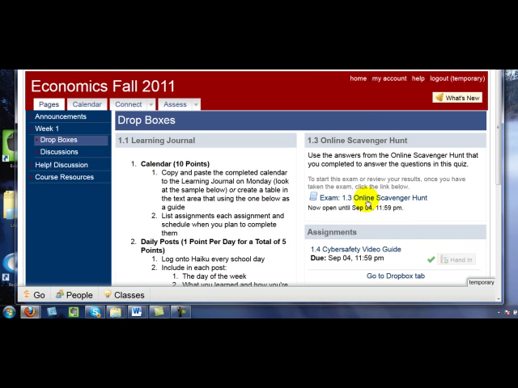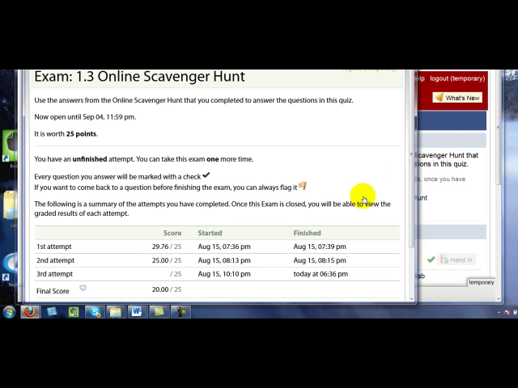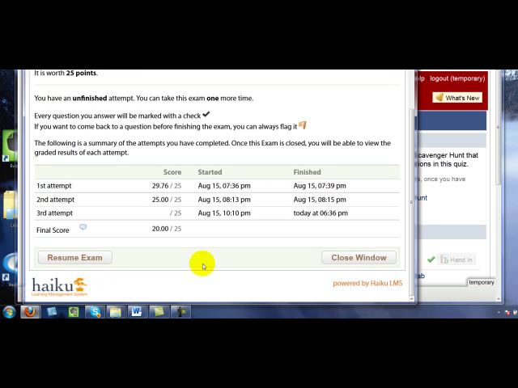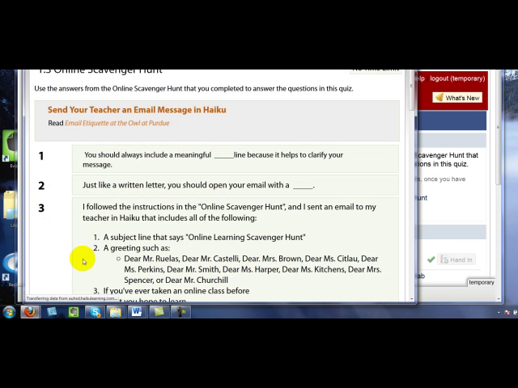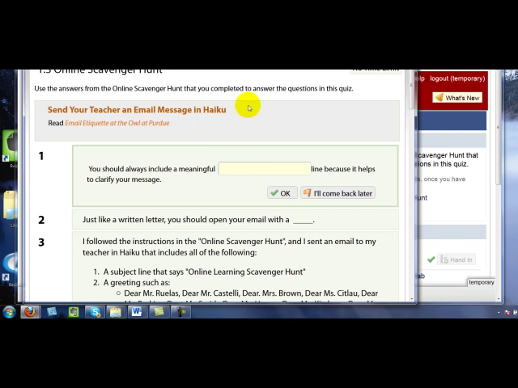You're going to see Online Scavenger Hunt. You're going to choose the link right here that says Exam 1.3 Online Scavenger Hunt. Like I said, you're going to use the answers from the scavenger hunt you completed to take this little quiz. This will be your first attempt, and what you'll do is say Start Exam.